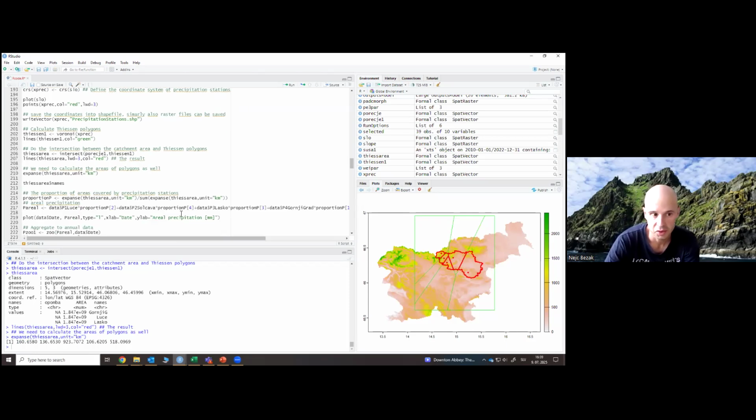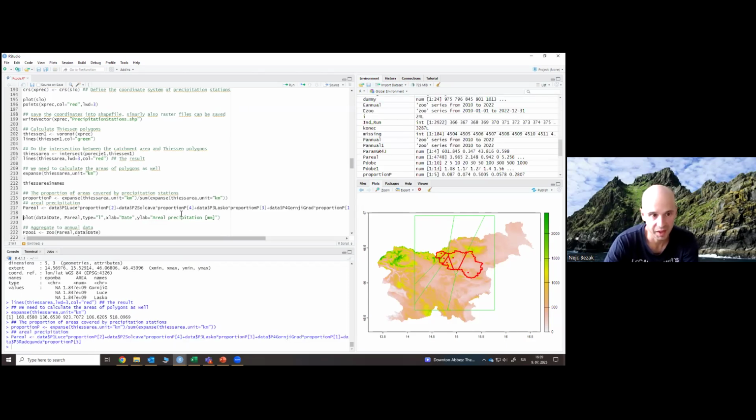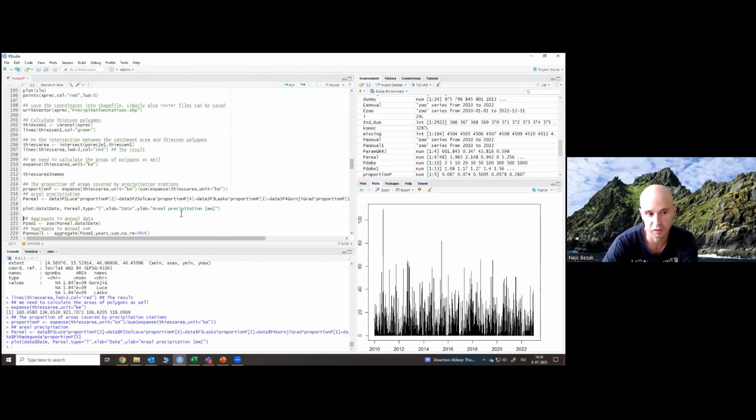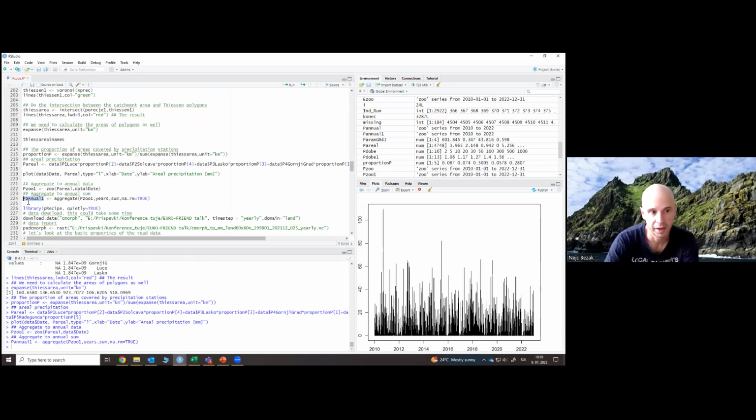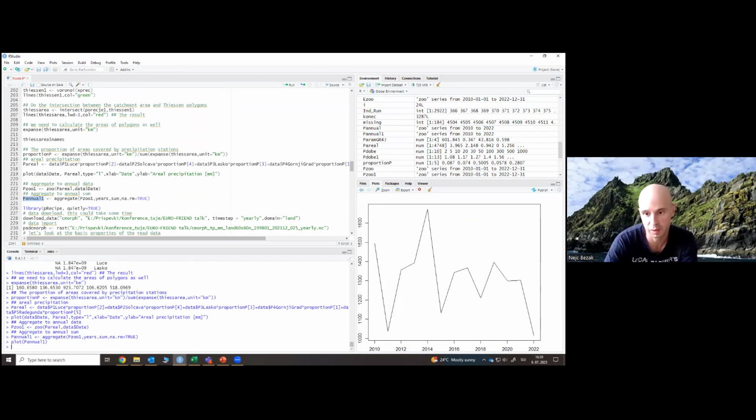And now I can use this to calculate the areal precipitation with the consideration of these weights of the Thiessen polygons. And I can aggregate it the same way as before, and I can plot it, and you will see that in general the pattern is similar as before. Just the results are slightly different and should be slightly more accurate because I have considered the weights calculated from the Thiessen polygons for each individual station. Okay.